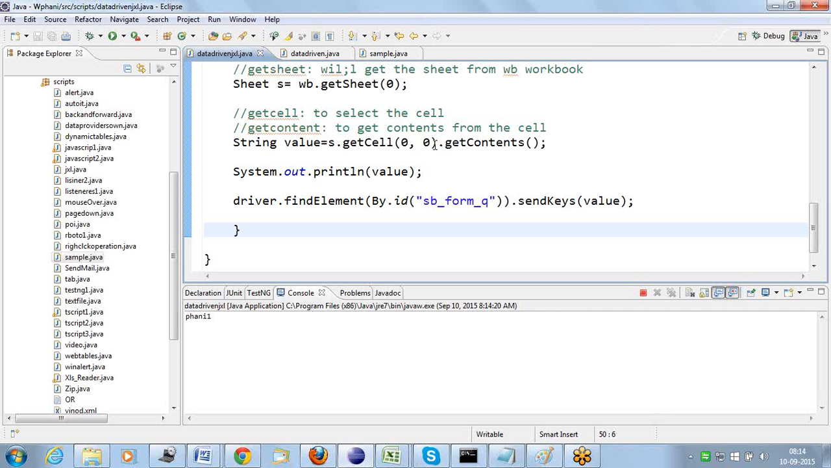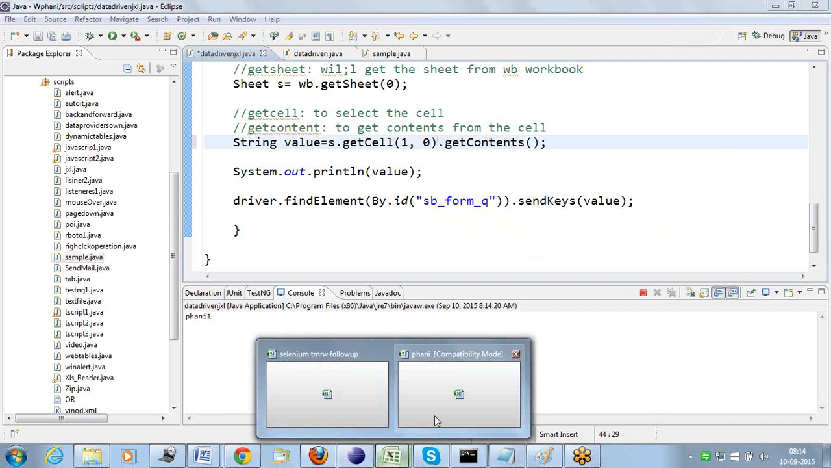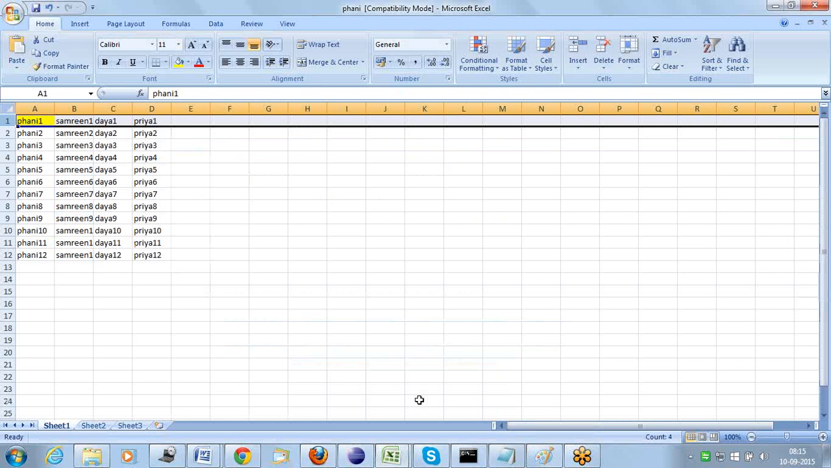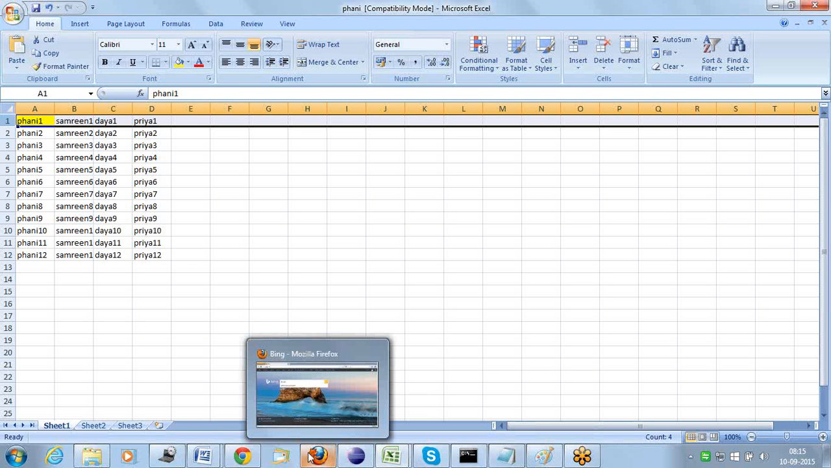If I change this row value, or rather, let me change the column value first. So I changed it to my first column. What is there in the first column of that file? My 0th column contains funny information. My first column contains summary information. So when I run my test script, this time it was supposed to enter summary.